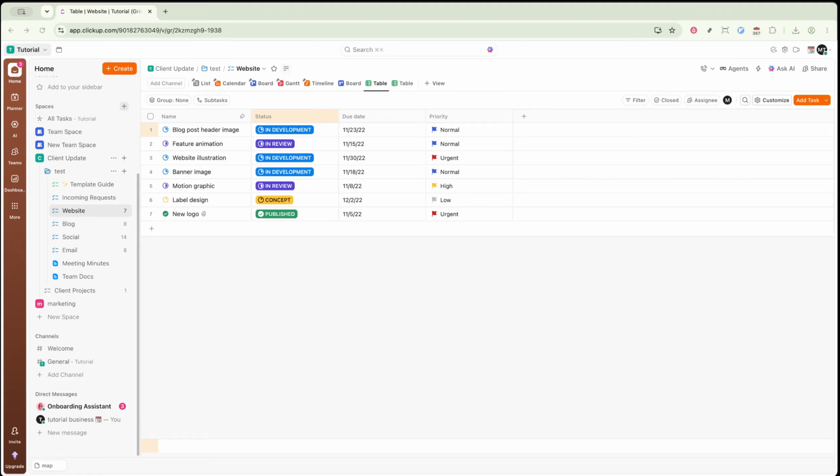Let's dive in and get started. First, open your preferred browser and navigate to www.clickup.com. Once the page loads, sign in using your chosen method. You can use your email address or connect through an available social account. After logging in, you'll land on your ClickUp homepage, which acts as your command center for everything you need.